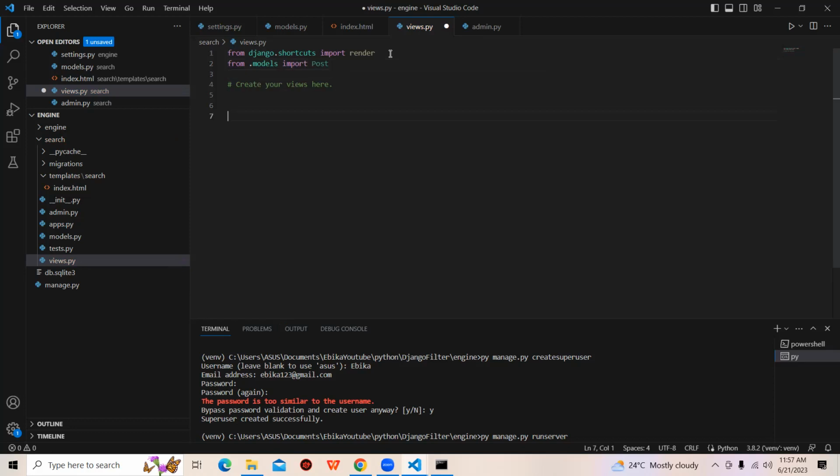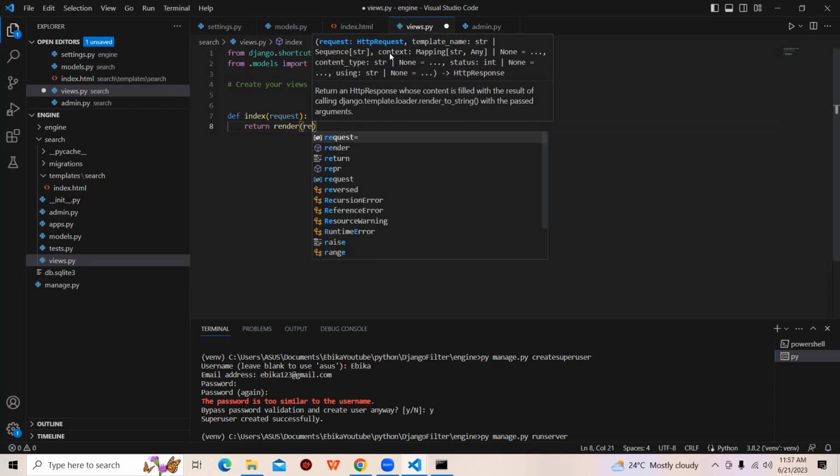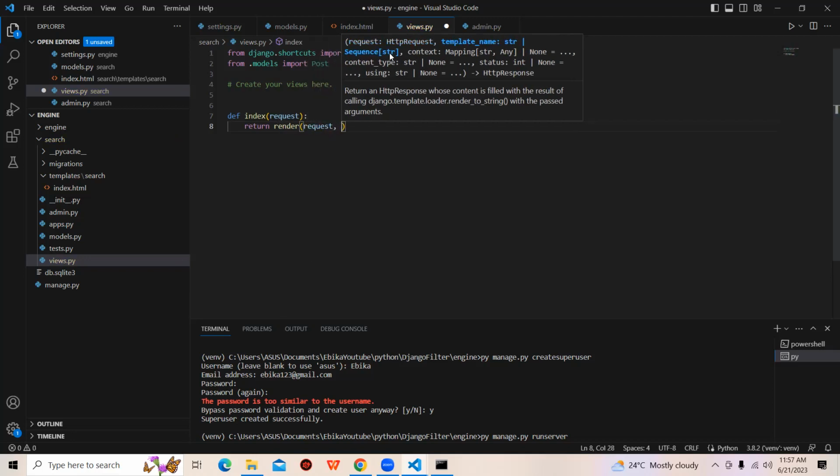But now we need to write our views. Let's give it index. So let's say def index, very basic. Now when you're writing a def, you need to pass a request as an argument inside of it. It's very important. So what we need to do now is return render, request. Remember to always put in request. This is the format Django uses.